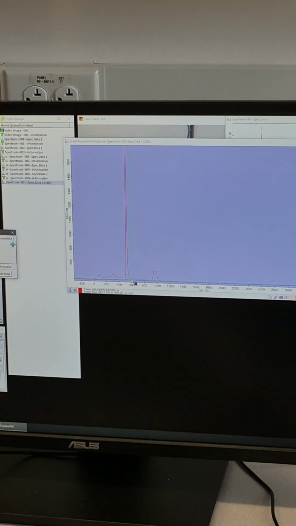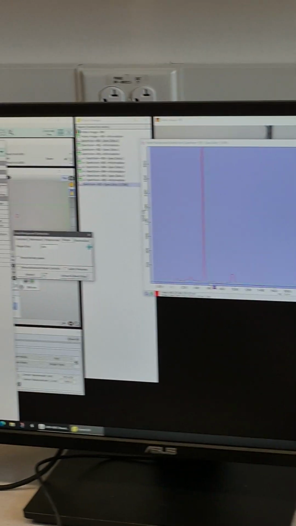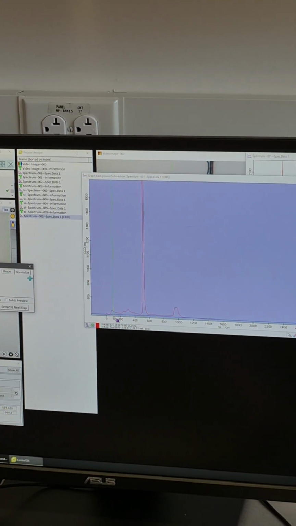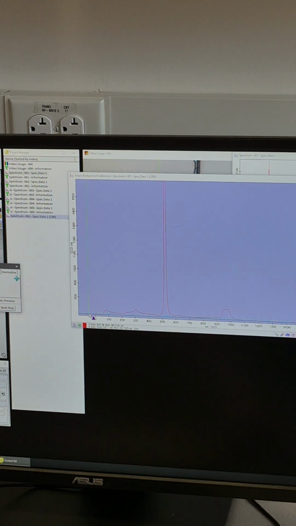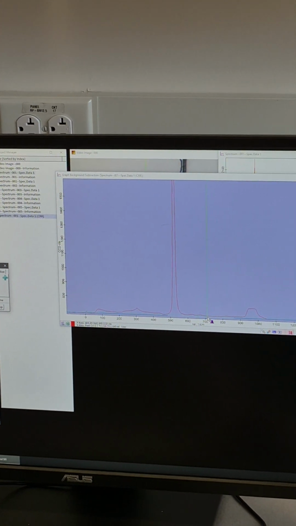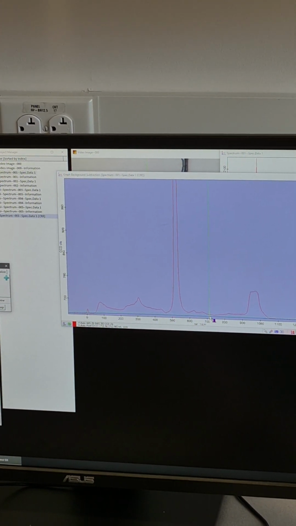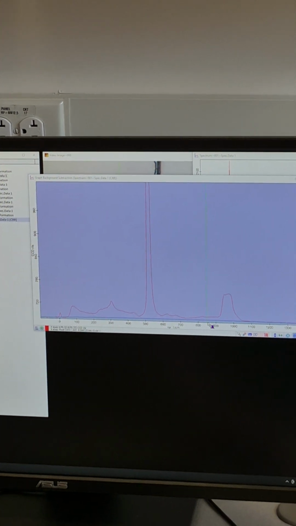For the X, if you want to scale it, you just hold Control and use the center wheel. So now you can scale the X and make it bigger. Now we can see the background a little bit better.